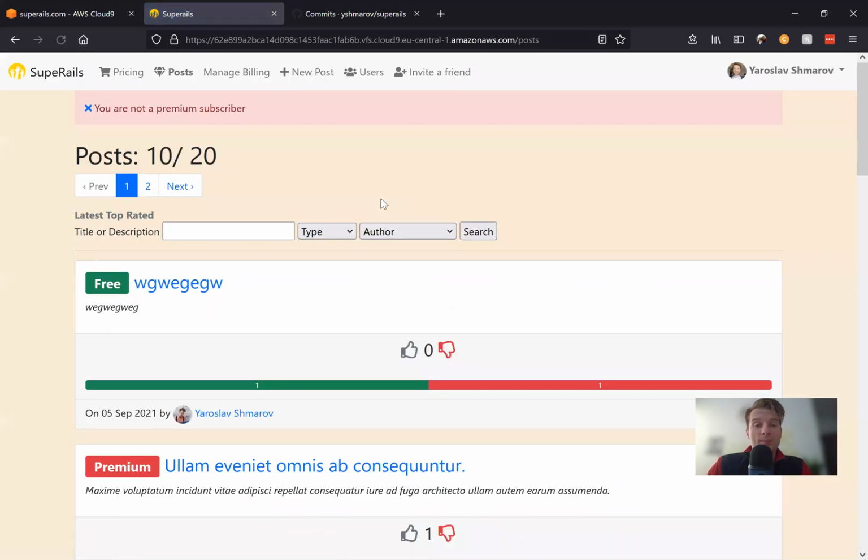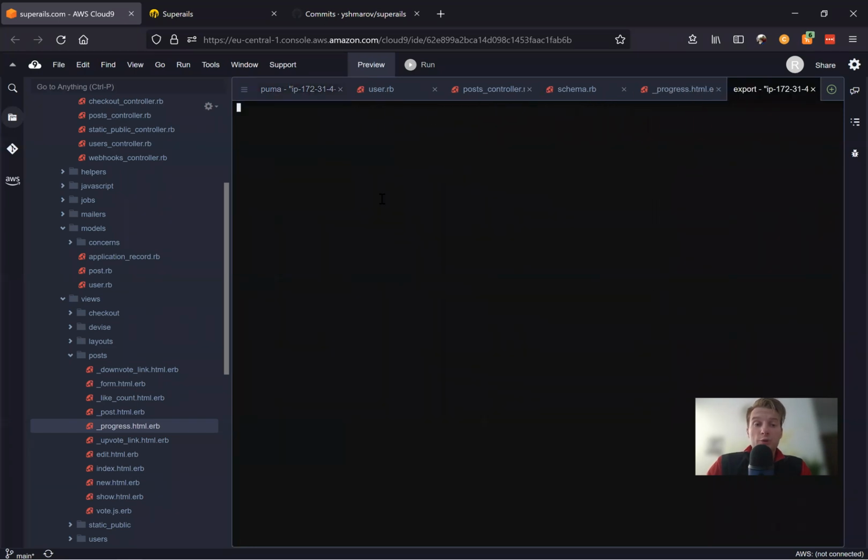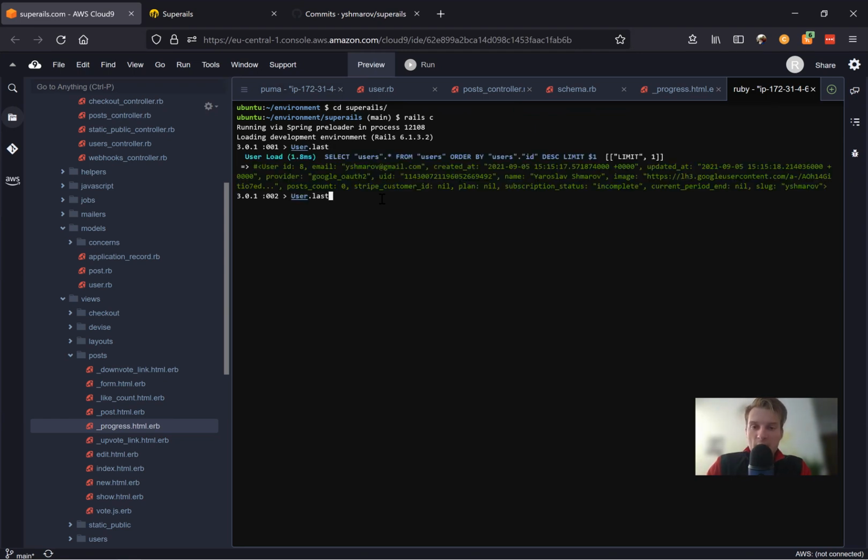I tried to open the post, but I'm not a premium user. So now I'm in the development environment and I can just go to the console and make the current user a premium user. I'll go to the application, start the console, say user.last, and we will update last.update subscription status to be active.